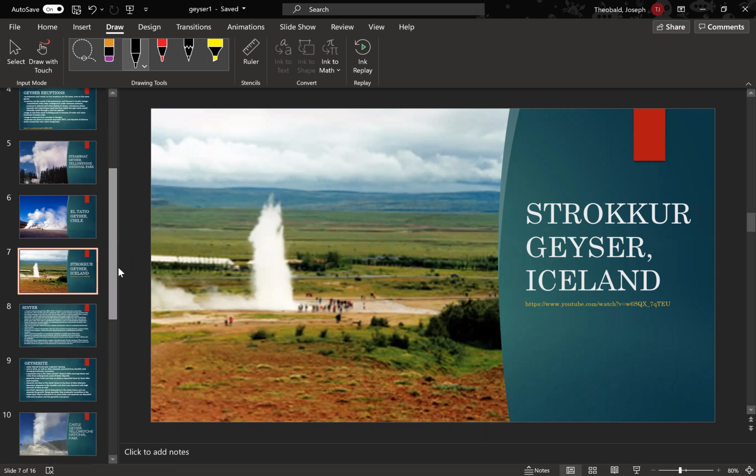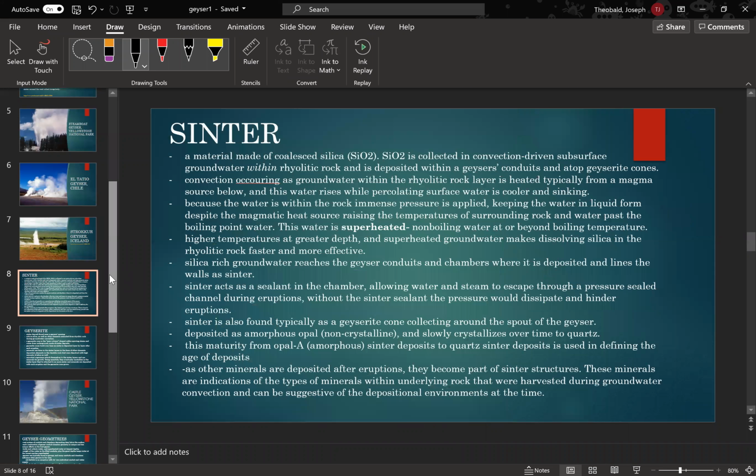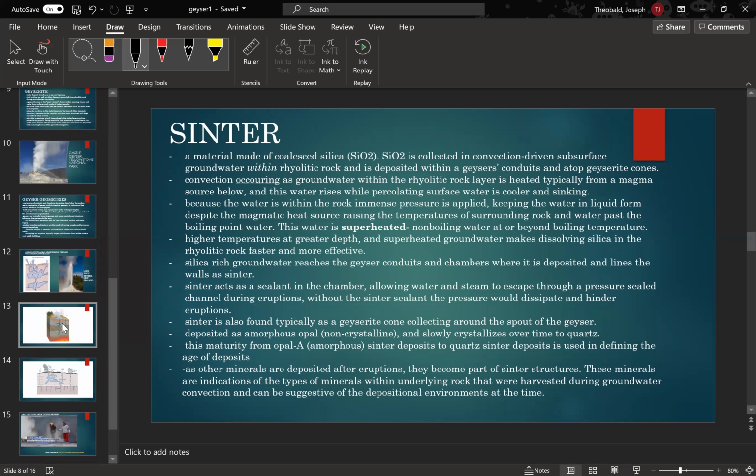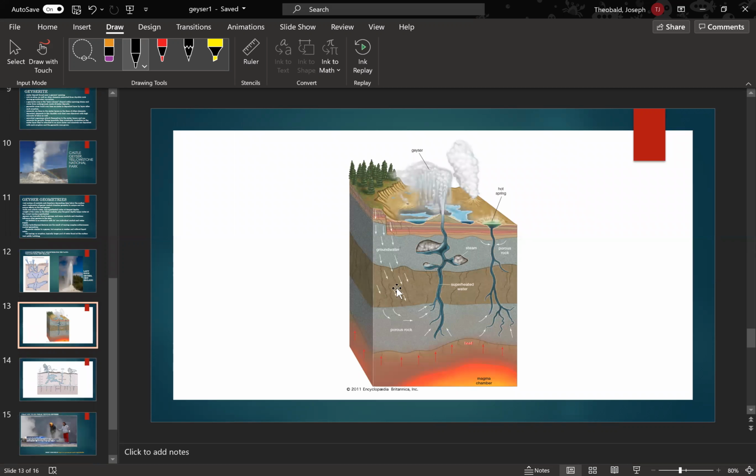All right, that was Iceland. So there are a lot of characteristics of geysers, and one thing that is very important is this stuff called sinter. Sinter derives from silica. It's a material made of collected silica, and it's basically collected underground in convection-driven subsurface groundwater within rhyolitic rock. So if we go here, you can see the groundwater coming down through the rock. And this is all rich in silica.